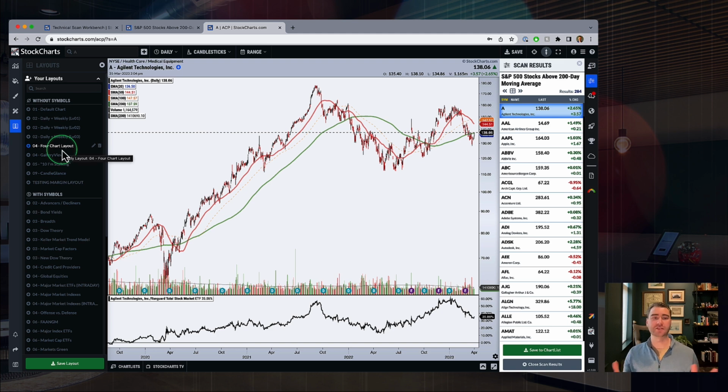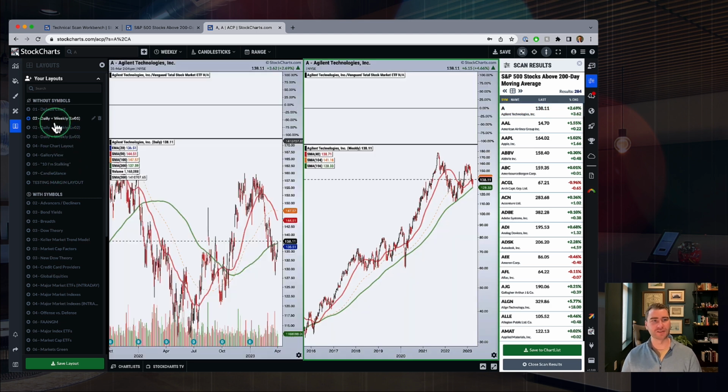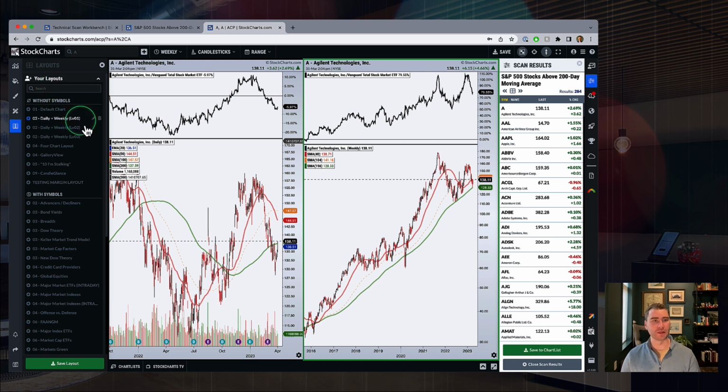Remember, you can create these layouts and then save them to your account, just like chart styles, just like those chart templates that you use. So here are all of the layouts that I've personally saved to my account. Now, the one that we're going to focus on is my favorite. It's daily and weekly. I call it my level 1.